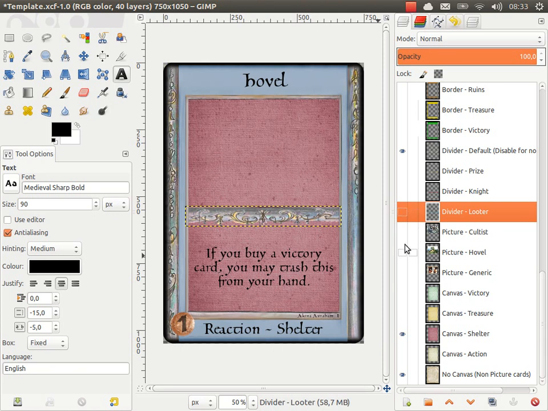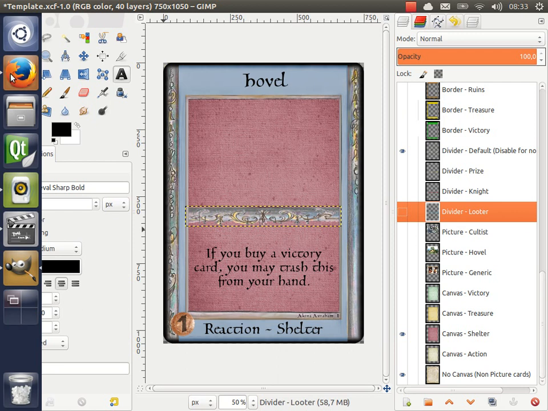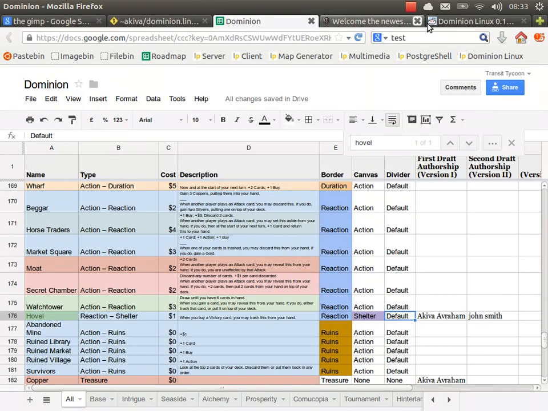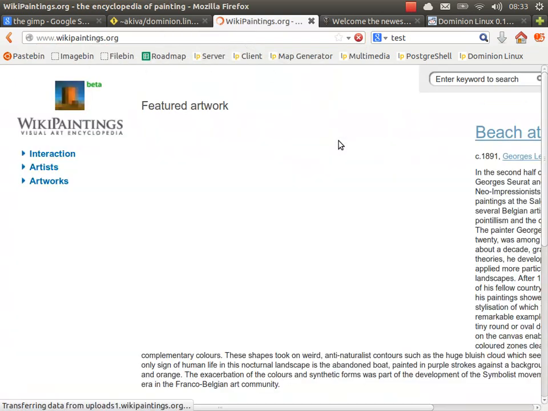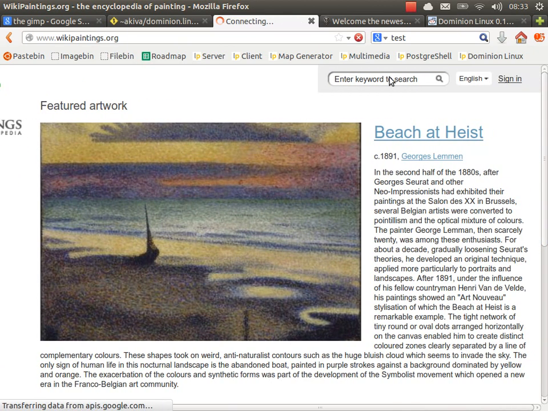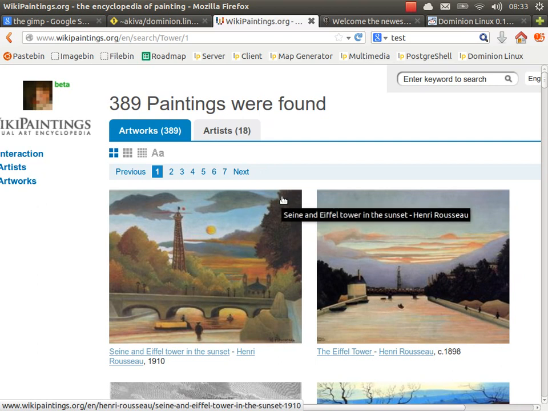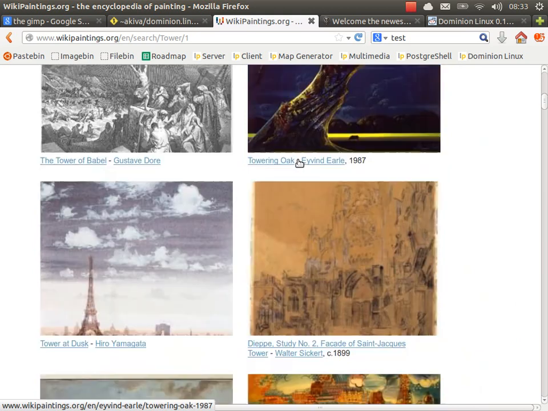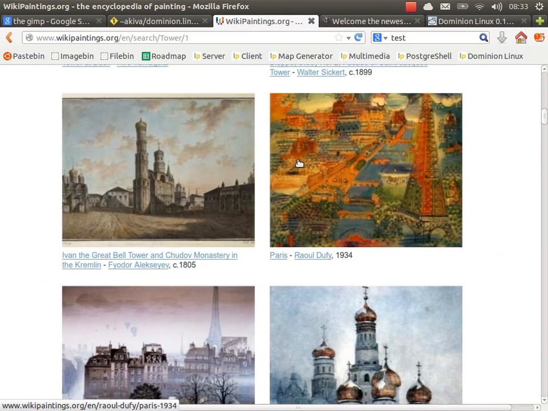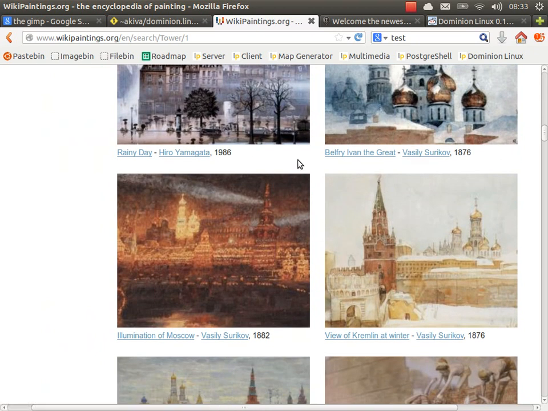So for the pictures, the theme that I've been sticking with, and which I think is the best way to do this, is to go to, what's it called? Wikipaintings.org. This is sort of a repository for oil paintings. And let's just search for, I don't know, tower or something like that, right? Because I'm sure there's a Dominion card in there called tower. And we'll find a nice old photo here. Something probably from the 1800s or maybe 1700s, that sort of thing.